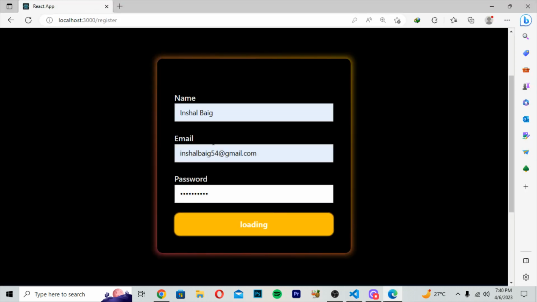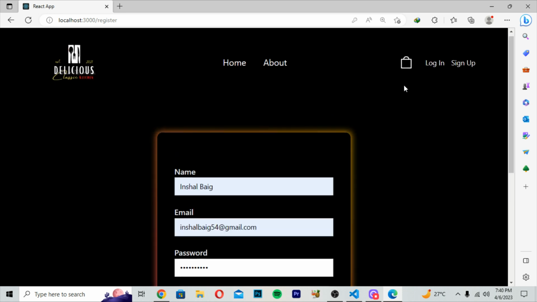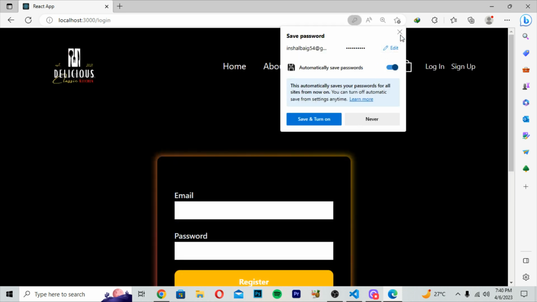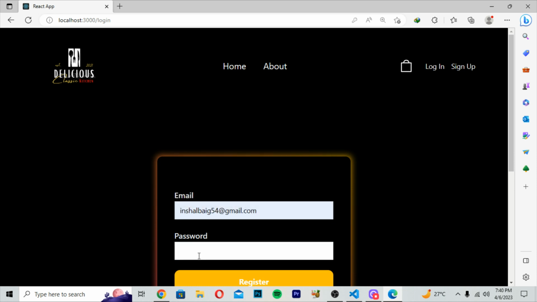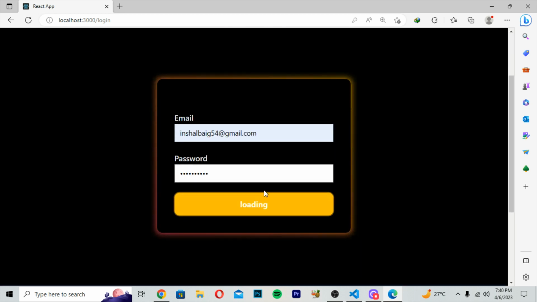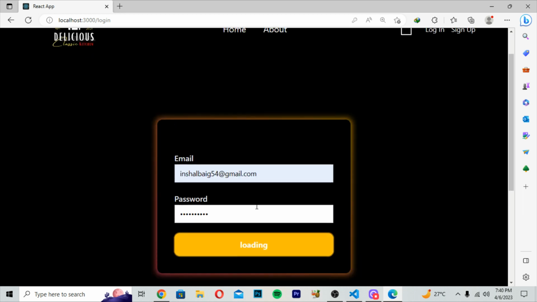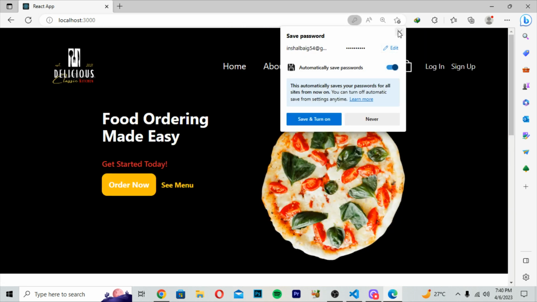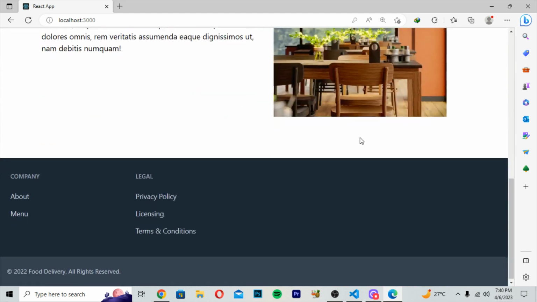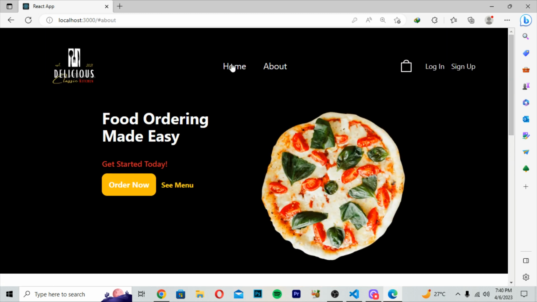So when you register yourself, you can now log in. When you have registered, you can write the same email address and same password to log in here. If I write the same email and password, then when you press register again, you can write login as well if you want. So you will be logging in to your site here. If I move to home, you can see now you have signed in and we are getting this page. Then you will be getting the about section.